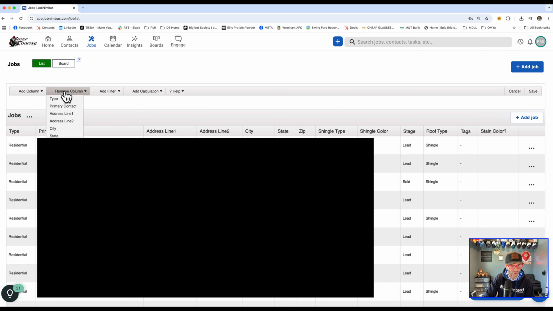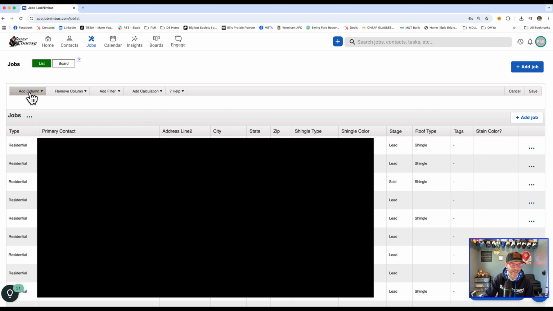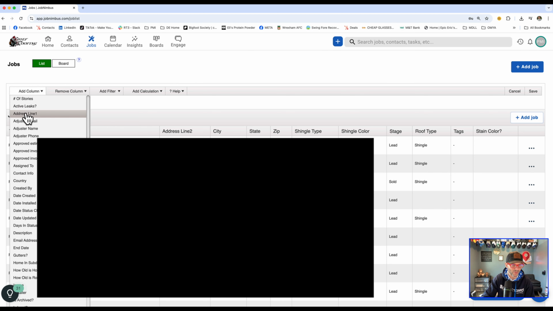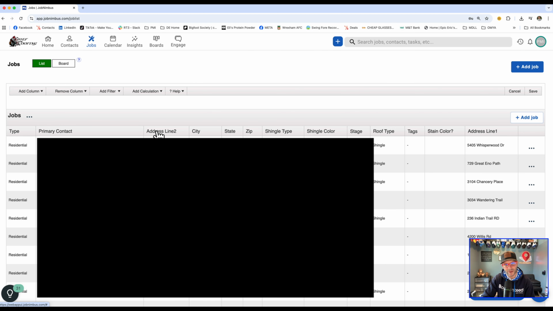You can also remove columns, so you can make this spreadsheet have basically the stuff that you want to send us. So I can remove a column like address 1, and you'll see it appears in add column. So address 1. At the bare minimum, you want the address.